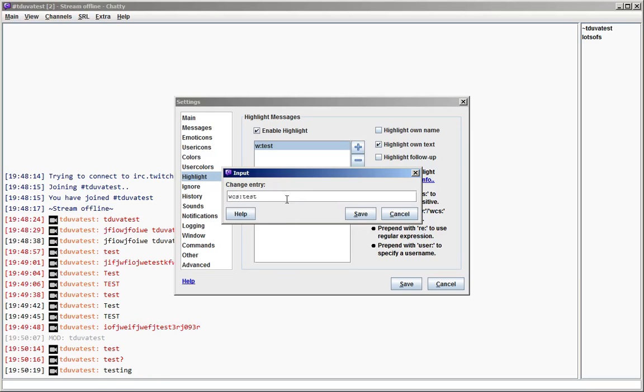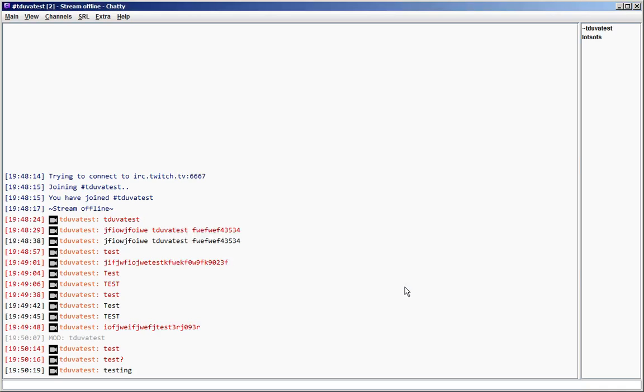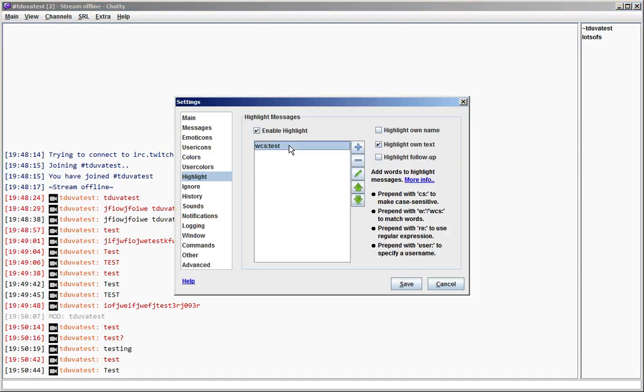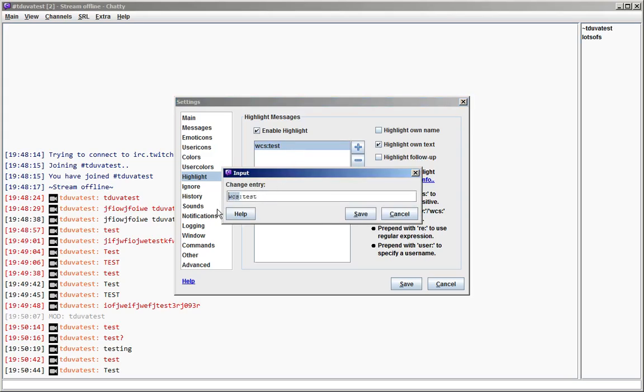You can also combine this with case sensitive. This is basically another prefix that has both the attributes of word and case sensitive. So this still matches, but this doesn't match. And there's also the RE prefix, which stands for regular expression. And if you know how to use regular expressions, that can be quite useful.